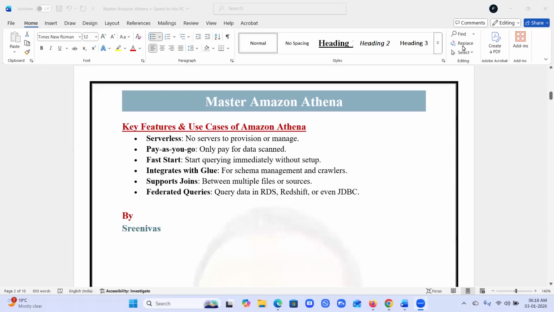Let's continue Master Amazon Athena. In this, let's start understanding key features and use cases of Amazon Athena. First important one, Amazon Athena is serverless.